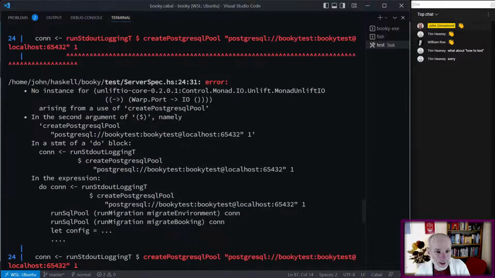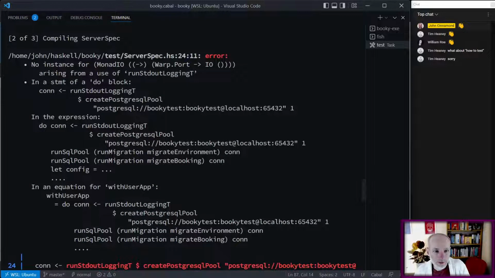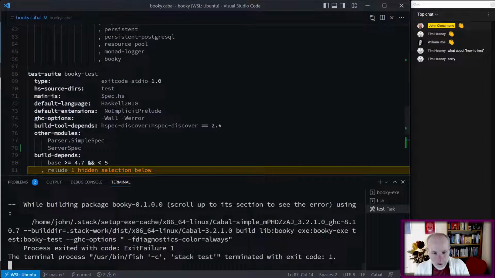What's unhappy about here? No instance for unlift AO, so I need to lift that one, I think. Probably the same thing here. Kinda. Okay, let's see if we can fix these things.